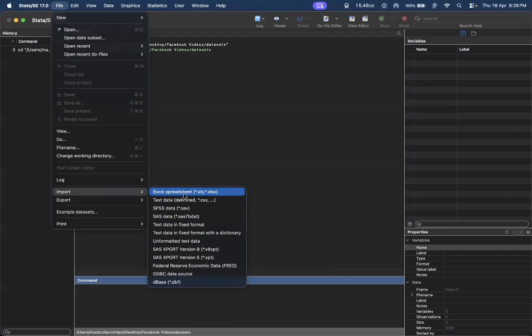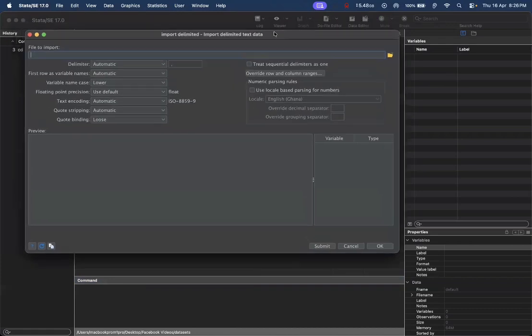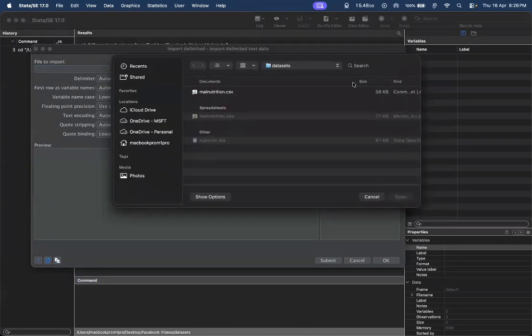So here we are selecting, let's do CSV first because we want to import CSV. So you click here, then this window will open for you. Then you click on this yellow folder, and it will take you to where the file is.